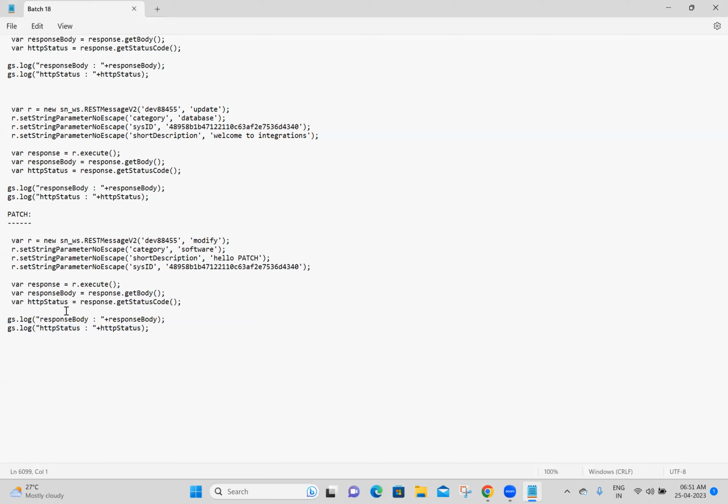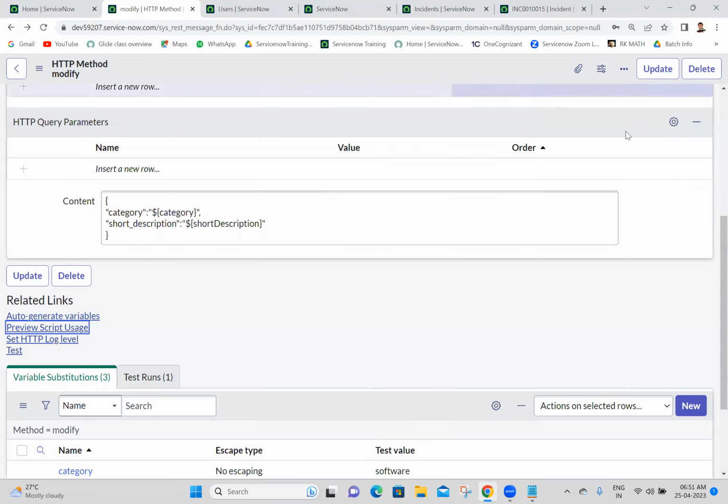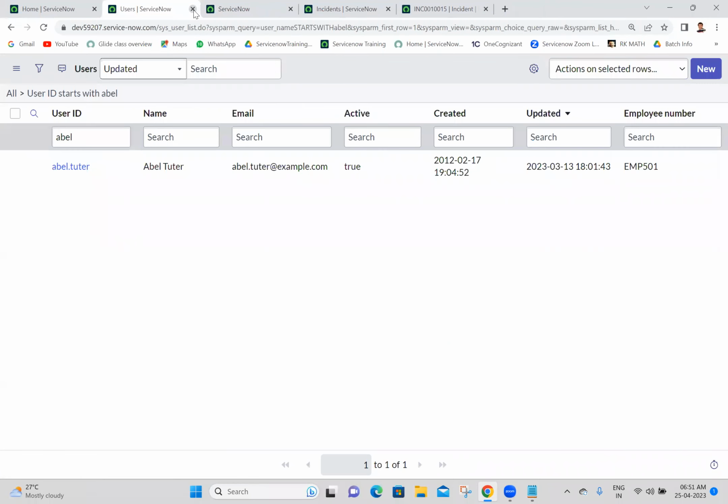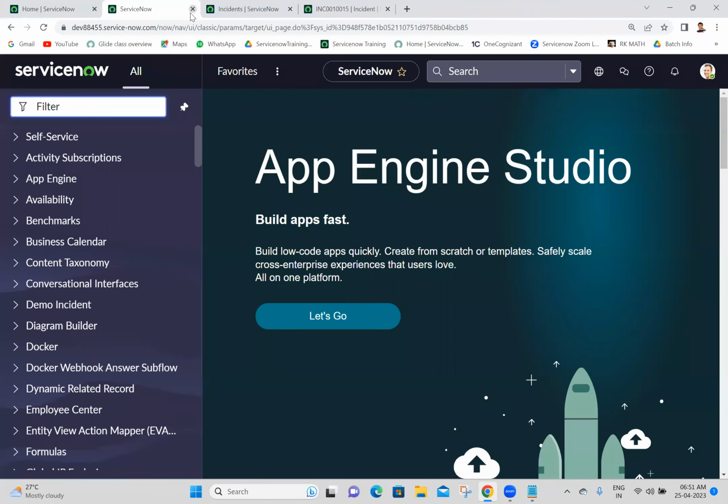Okay. Save it. Next, you can say delete. Next method is delete. Save. So I'm closing this one. Even I don't record users.